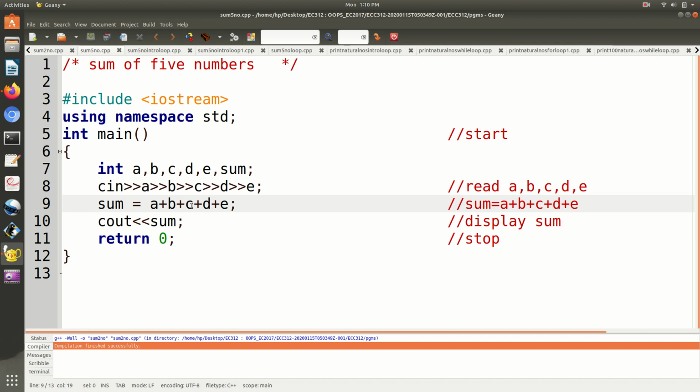A plus B plus C plus D plus E is calculated, and it is assigned to the variable sum. And at last, what do we have to do? The display will be converted into cout, so cout sum will be displayed, and stop will be converted to return 0 and curly bracket. So like this we have added five numbers.